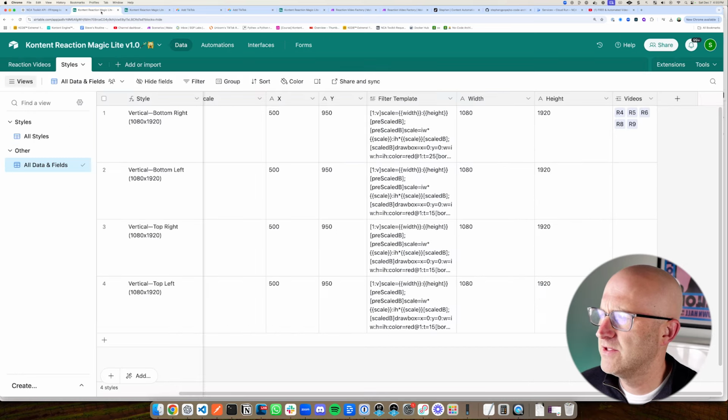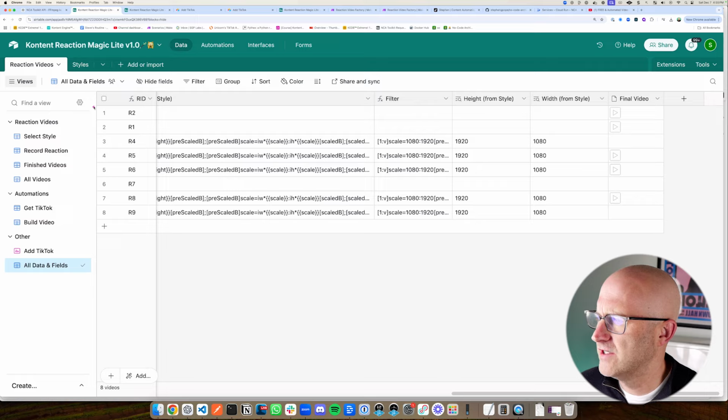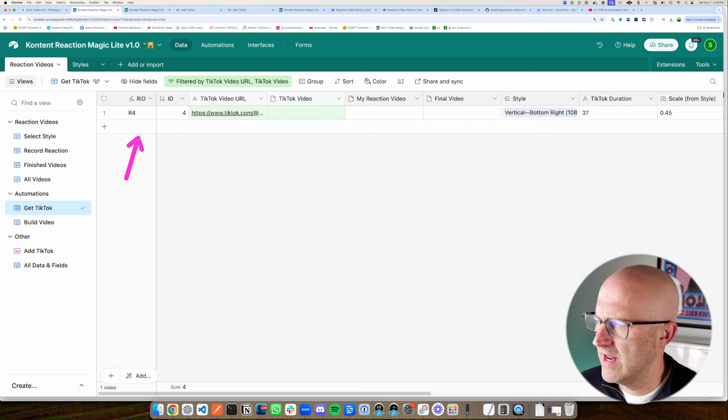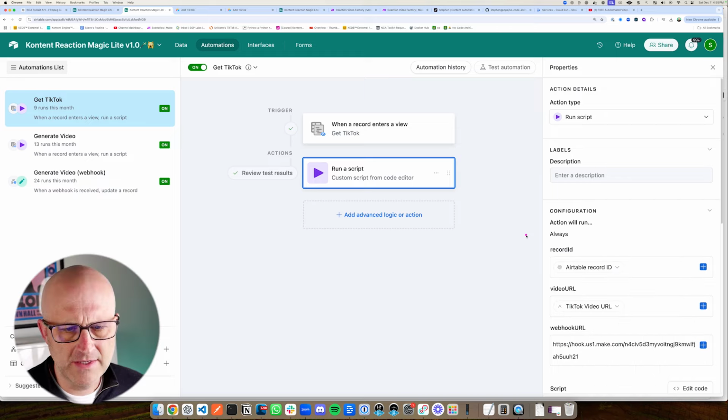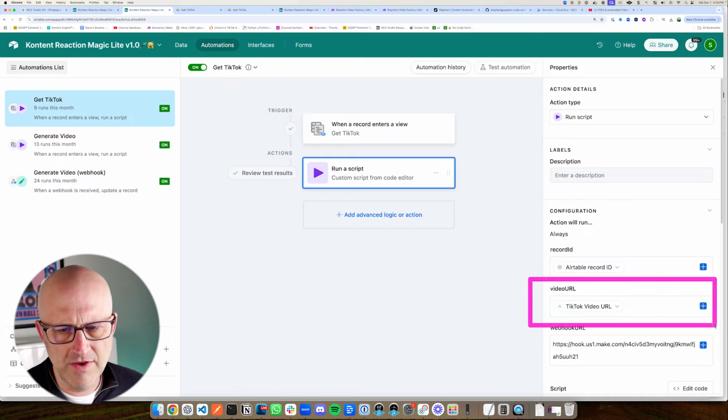And again, if we jump back to Airtable and jump to the reaction tab and then down to the views for automation, we have this get TikTok view. And when a record enters this view, it will trigger this automation, which then triggers this Airtable script code. We pass the script the record ID that we got from the trigger. And then we also pass a video URL to the script, which is the TikTok video URL.